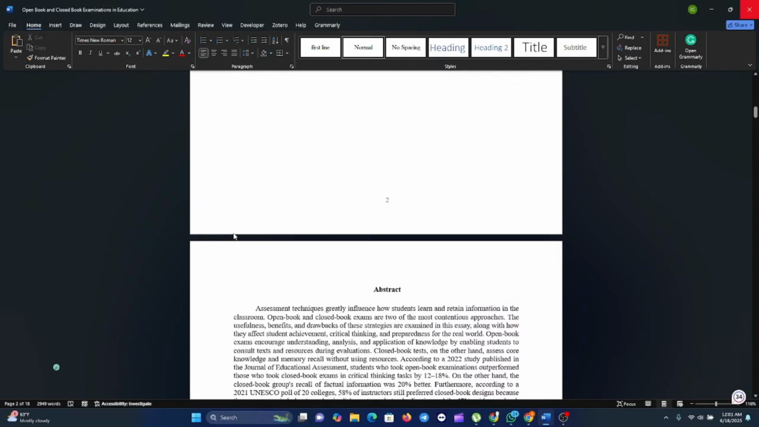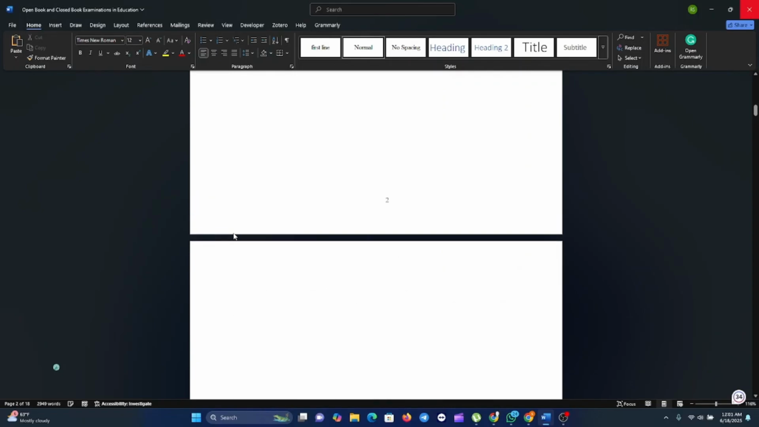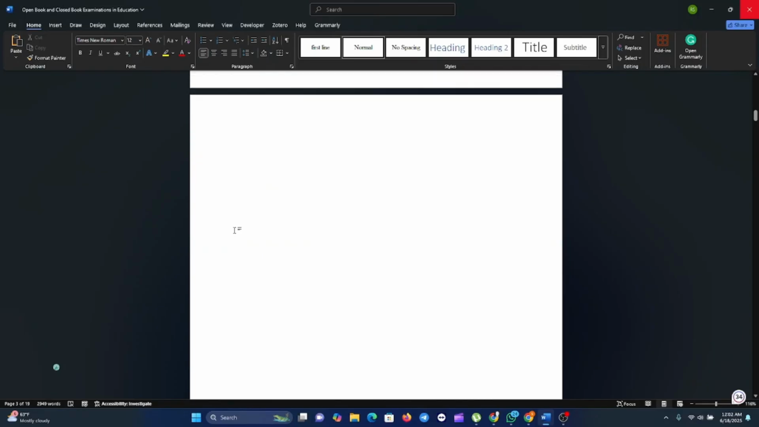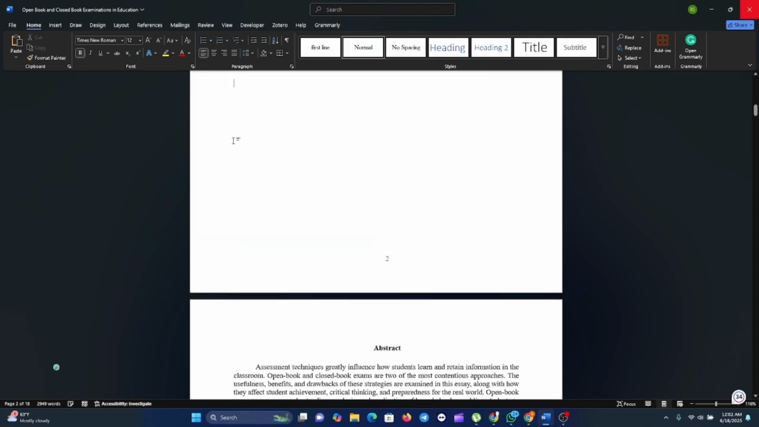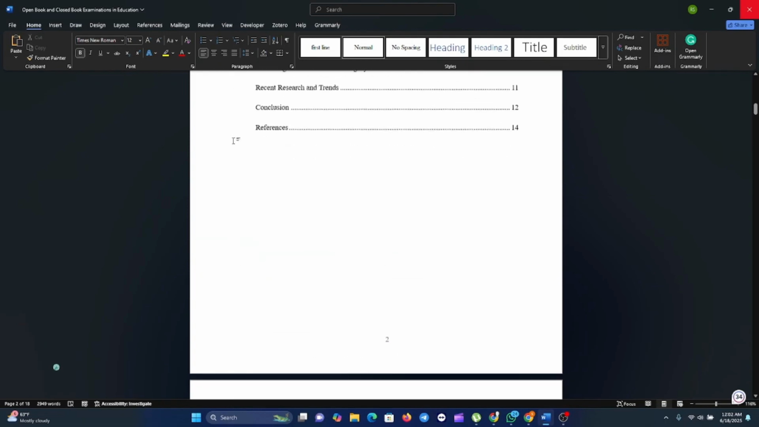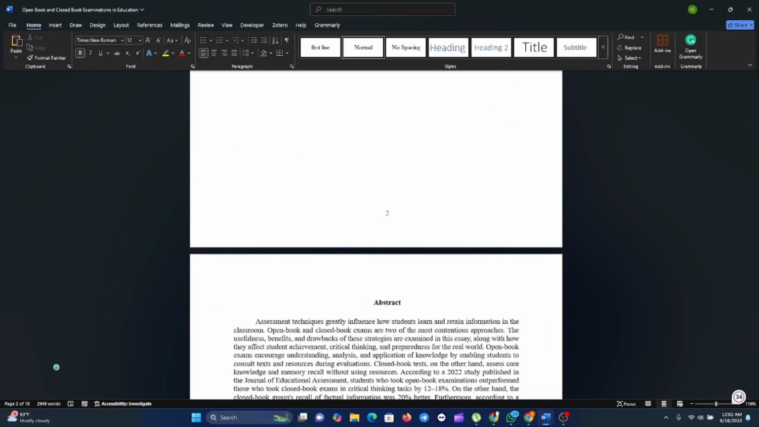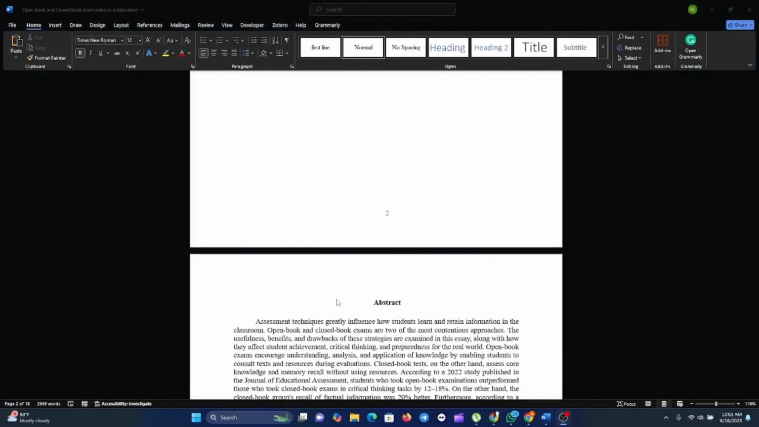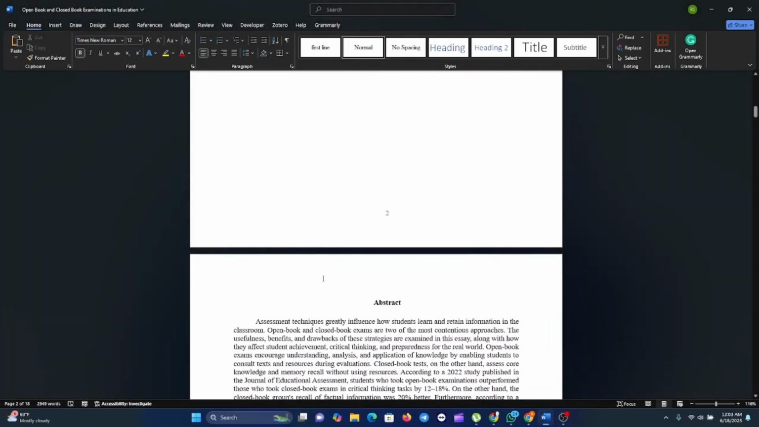Let me click Control Z to undo that. If it does not get deleted immediately after clicking there and does not go away, what you do is you click Control Backspace. Once you click Control Backspace, it will be deleted automatically. So that was the first way.